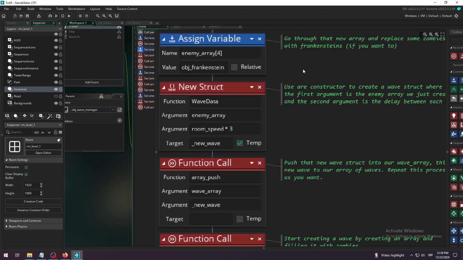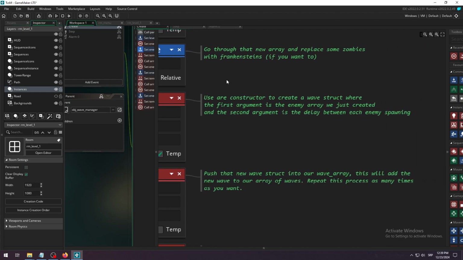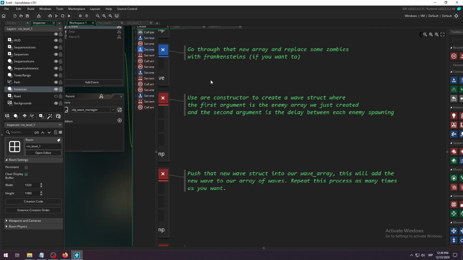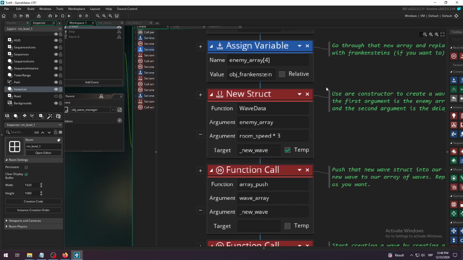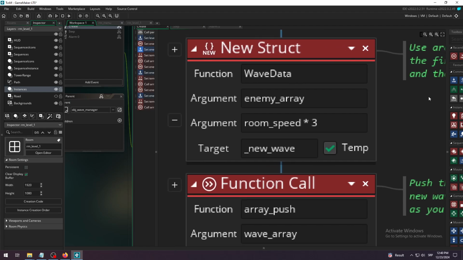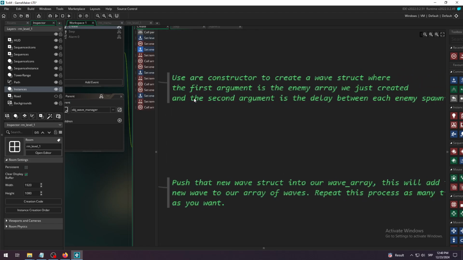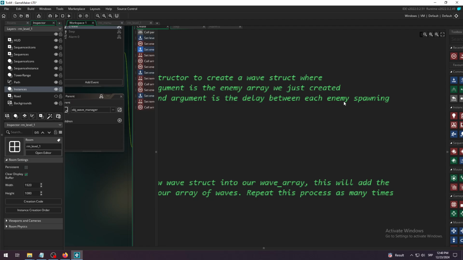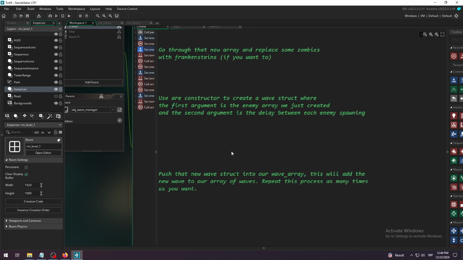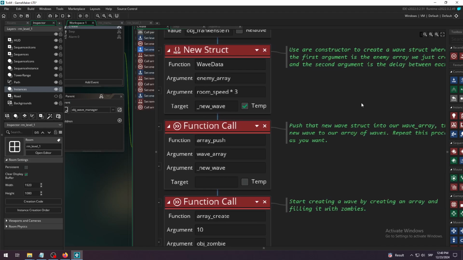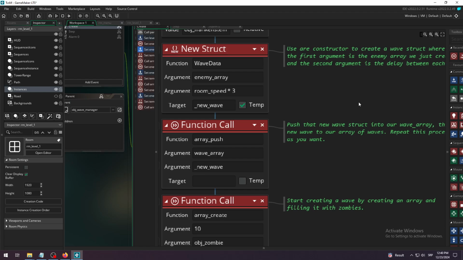Later I have some kind of struct. Again, I am not going to confuse you anymore, don't worry, so much information here. I'm reading the comment, and the comment says the second argument. The first argument is enemy array, the second argument says roam speed. That argument is the delay between each enemy spawning. Okay, so we have found another solution for another problem. Great, so already 2 or 3 problems solved.